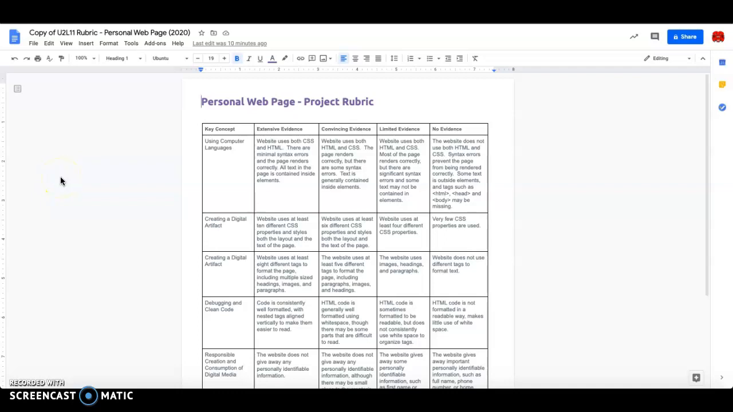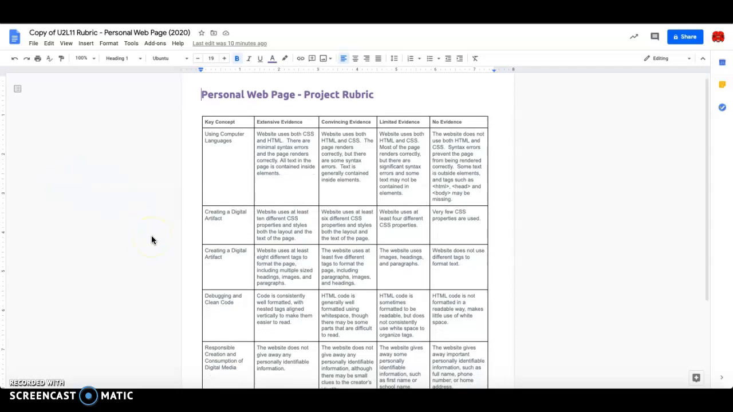Okay, seventh graders, we are going to start creating that personal web page that I talked about last week when we met. So hopefully you have thought about potentially what you want to create your web page on. Before we get to that though, I just want to take a couple minutes here just to go over the rubric that I will be grading your projects on.